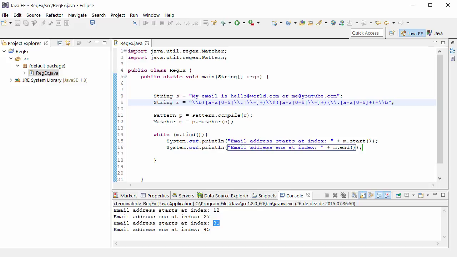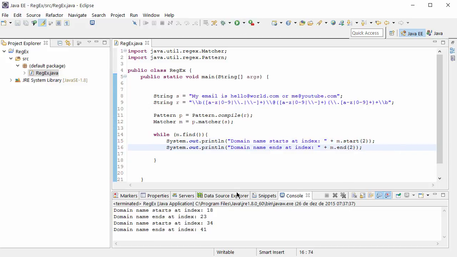Yes, so that's it. We can use also the domain name. "Domain name starts at index", "domain name ends at index". So we're going to include our group number. Since it's the domain name, it should be number 2, and here 2 also. So where does it start? We know that here is 12, 13, 14, 15, 16, 17, and 18. The same result as we got here.